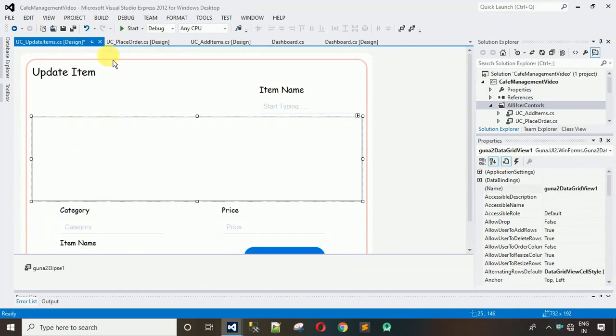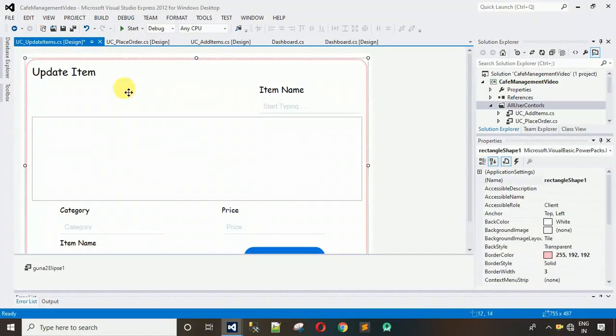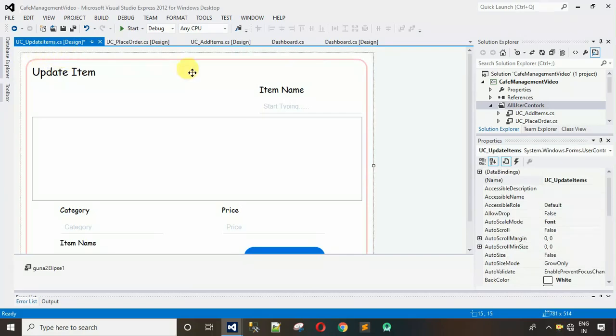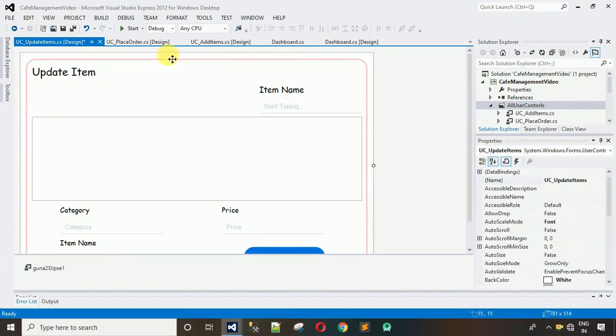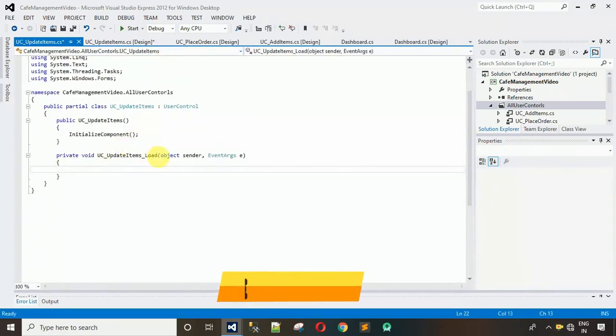For that, just double click on this empty space, not this one. When you added rectangular shaper and double click on the empty space inside, this will generate a rectangular shaper. Here you can see, when I click on this, rectangular shaper is selected. When I click on this space, you can see this user control, UC update item, is selected. Just double click on this, and this will generate a UC update items load event.